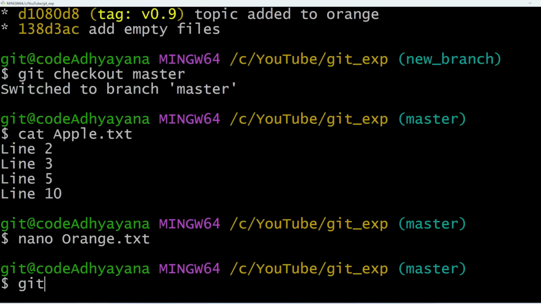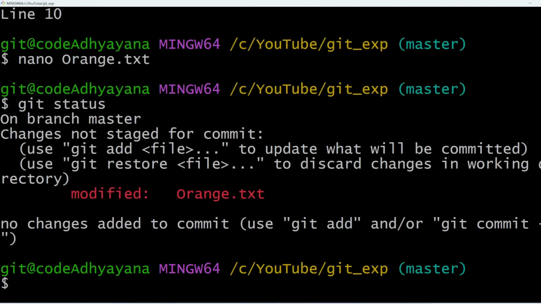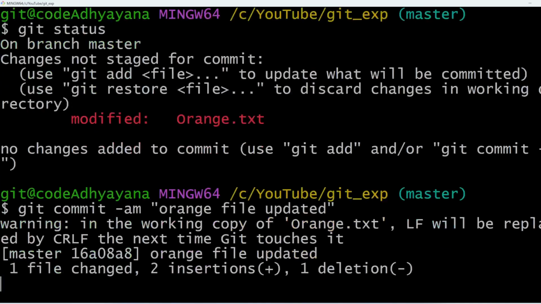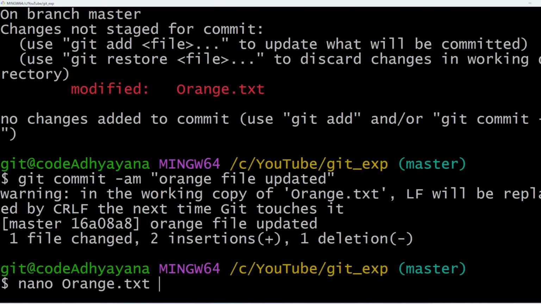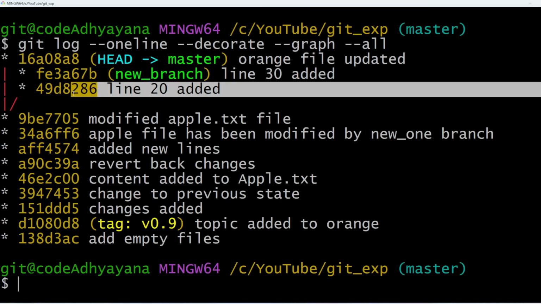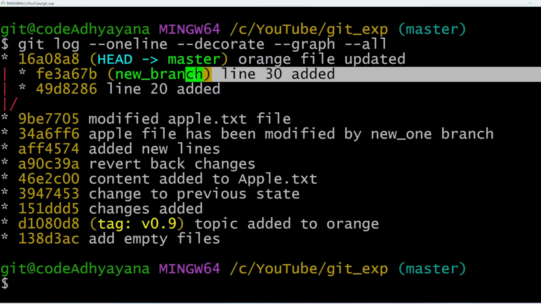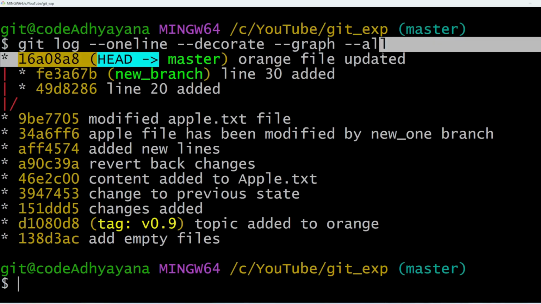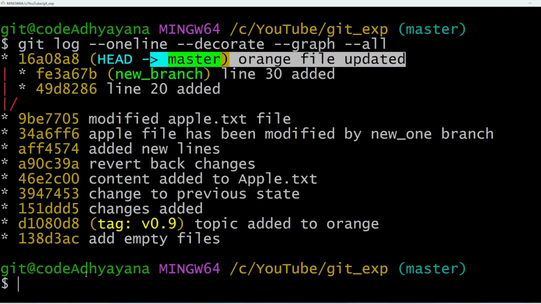After this we are going to see the status. So the orange file has been updated. Now I will add and commit. I'll give the message like orange file updated. Now if you see the log, here you can see your master branch is ahead, but there is a divergence here in the feature branch.